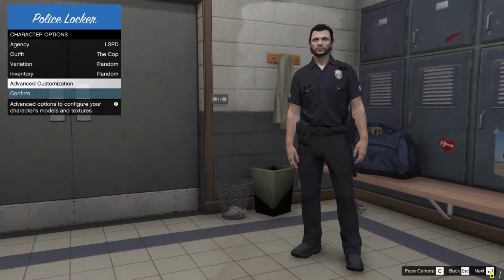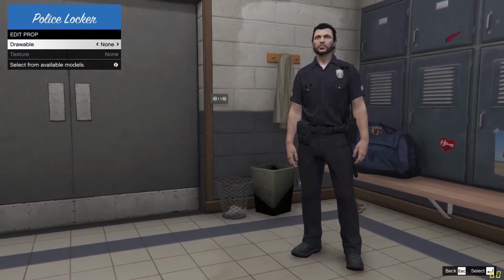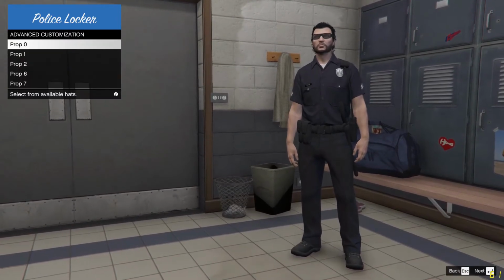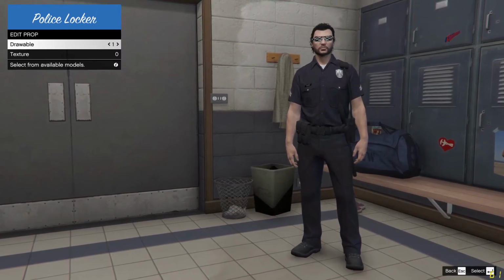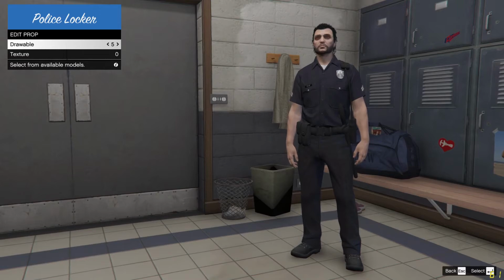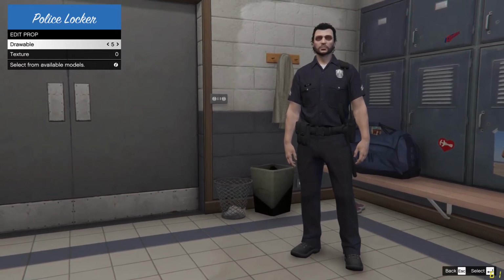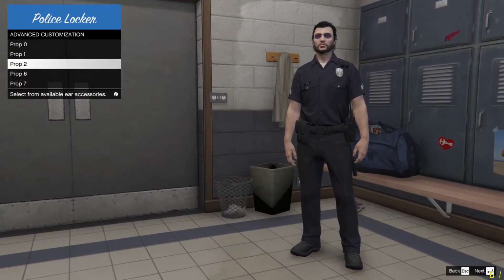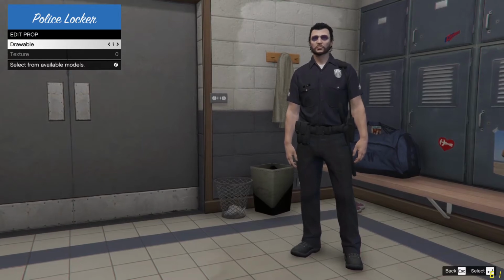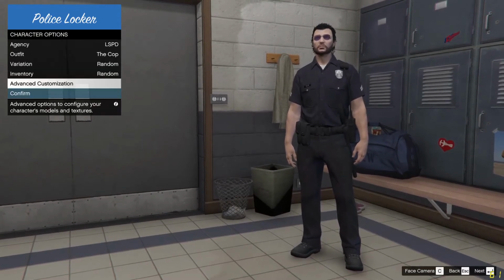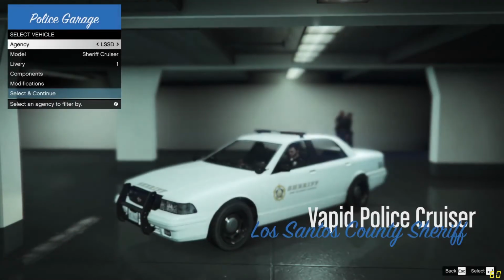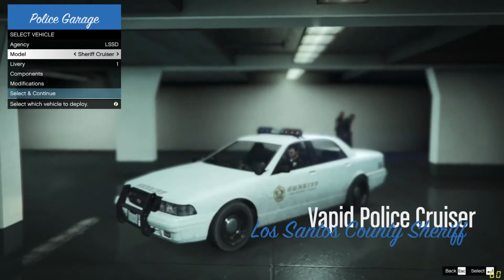If you go down to advanced customization, say you want some sunglasses, come down to advanced customization, props, prop 1, and then you can just scroll through these drawables until you find a nice pair of glasses that you like. You want to change the texture, you can always do that as well. Once you've done that, confirm it. Go back and go to the police garage, and you can pick whatever car you want to drive.